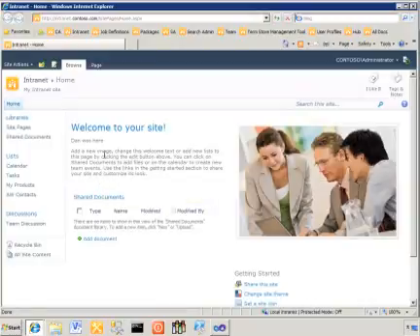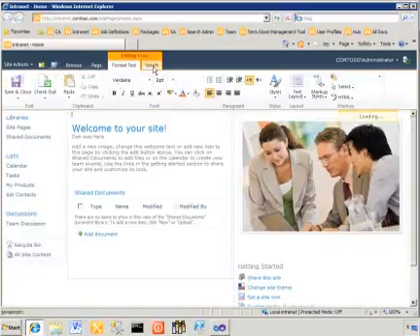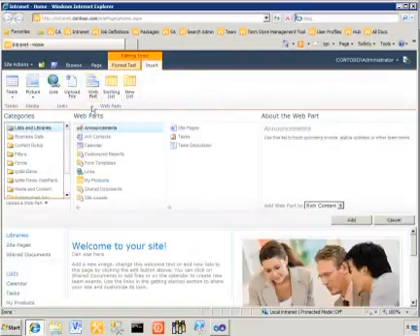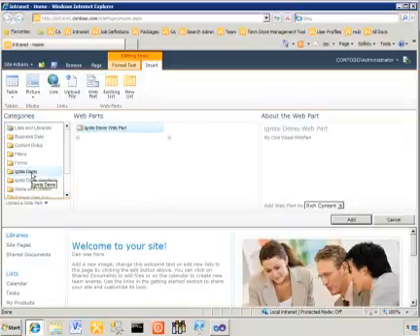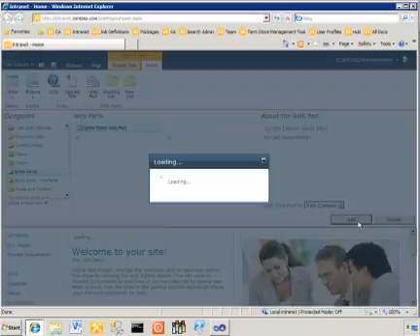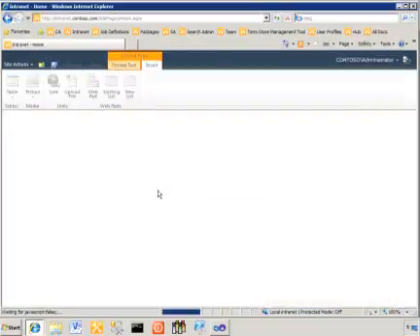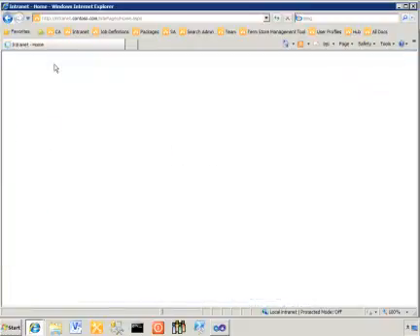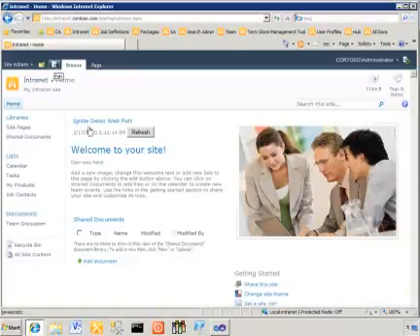Okay, so our site is up. Now what we want to do is go ahead and edit this page. And we want to go ahead and insert that web part that we just created. And that'll be under the Ignite demo. And there's our web part. So we'll go ahead and save the page. And then we have our web part.